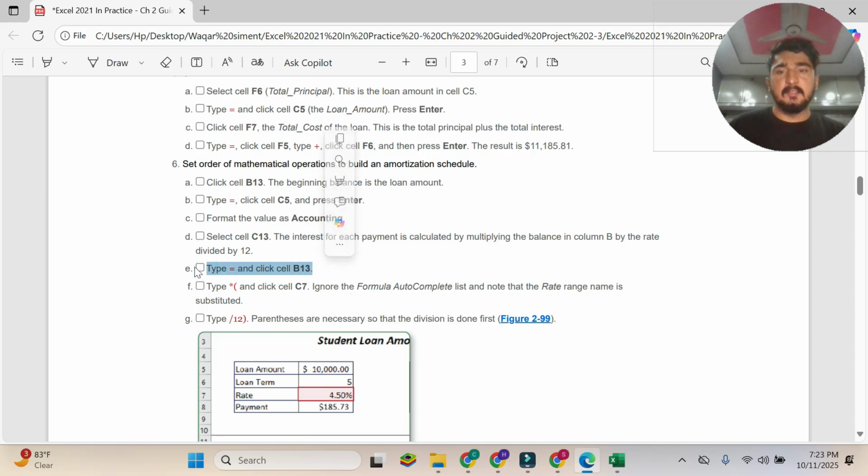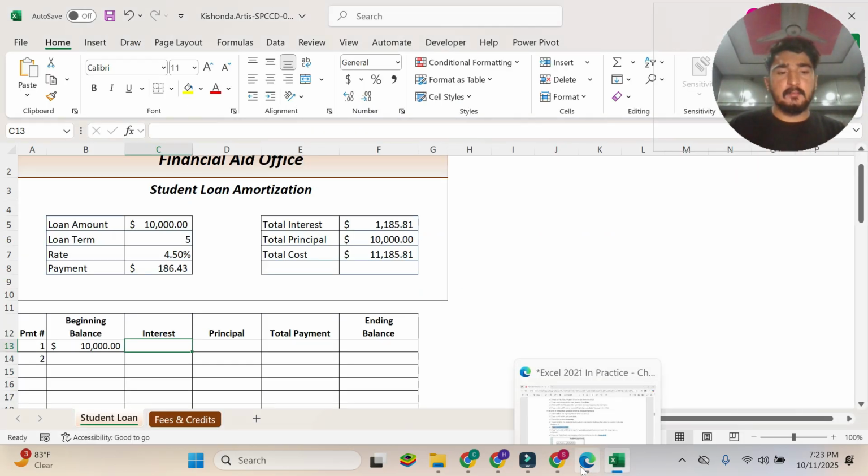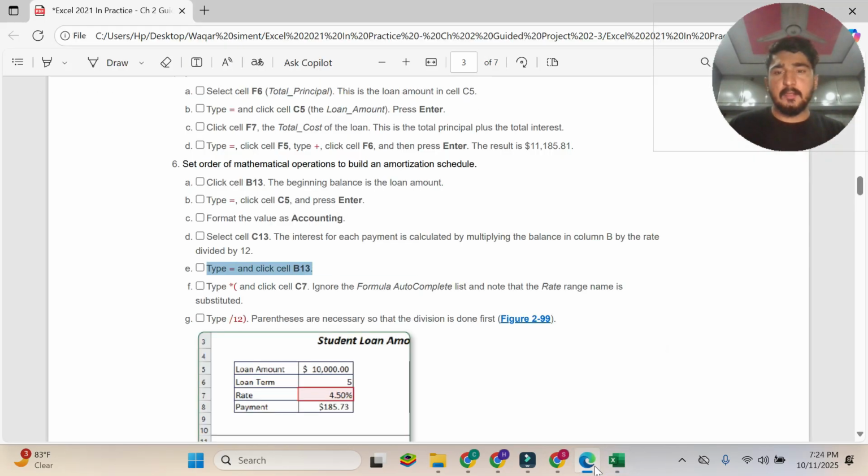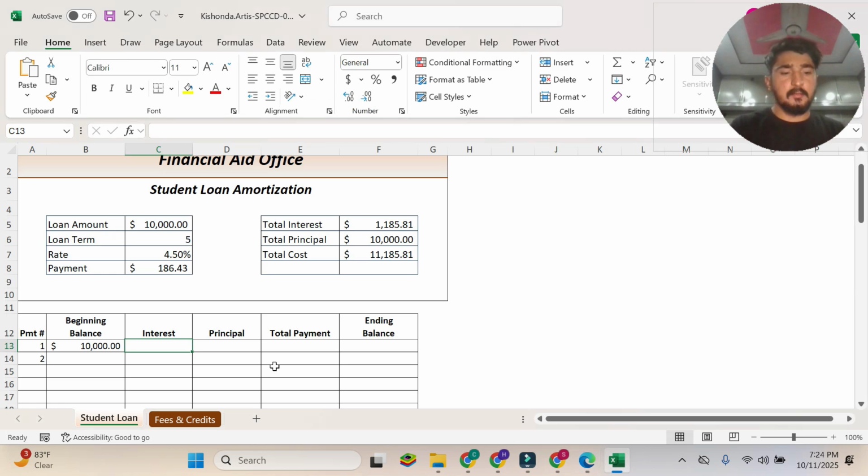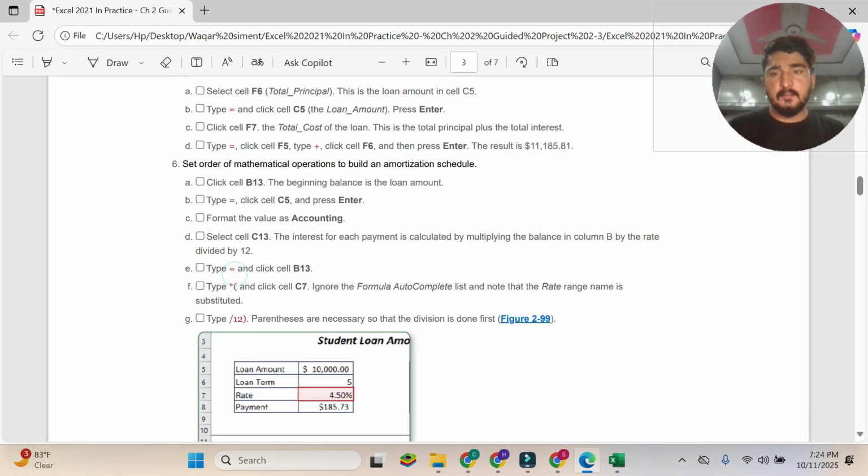Part E is type is equal to and click cell B13. So we will take the reference. Basically in cell C13, we will take the reference of cell B13. So type is equal to and take the reference of cell B13. And part E is done now.